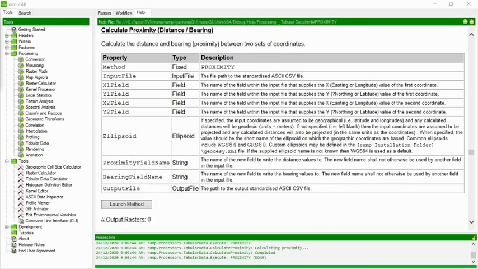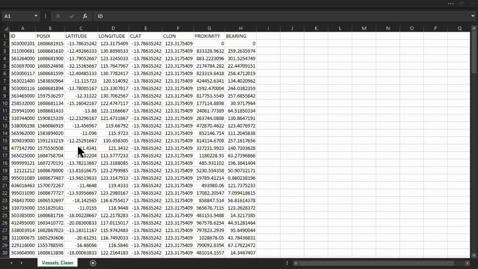and run it. Let's have a look at the results. So here are the results, and you can see that it's added the proximity and bearing field, and as expected, the proximity and bearing for the first point is 0 because the central latitude and longitude is the same as the latitude and longitude because that was the focal vessel that we used.